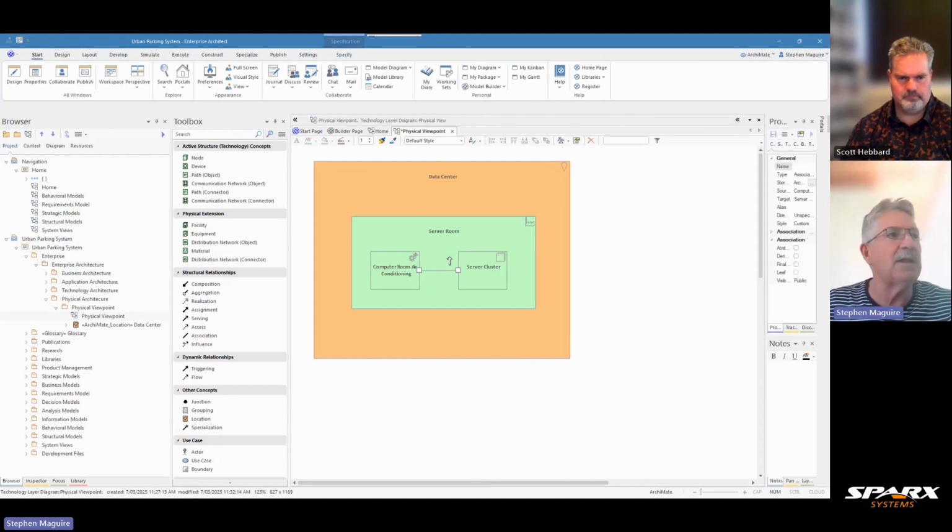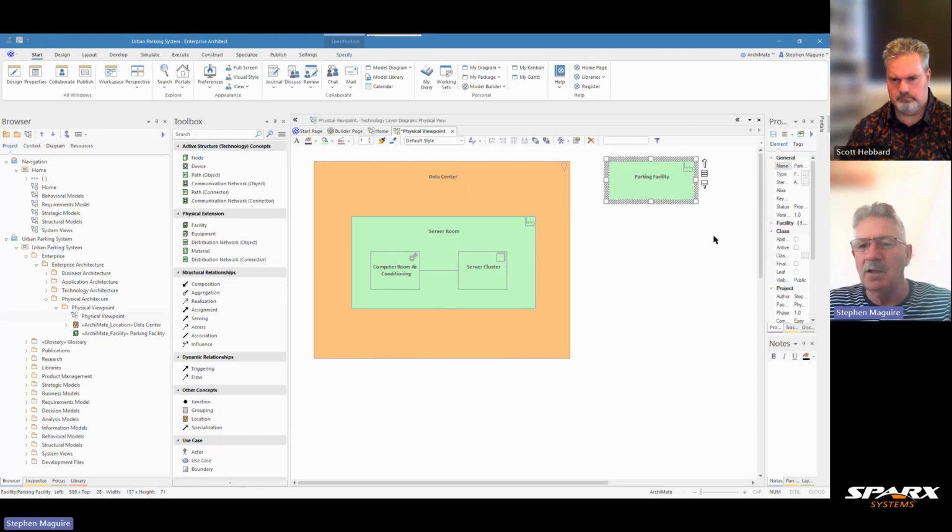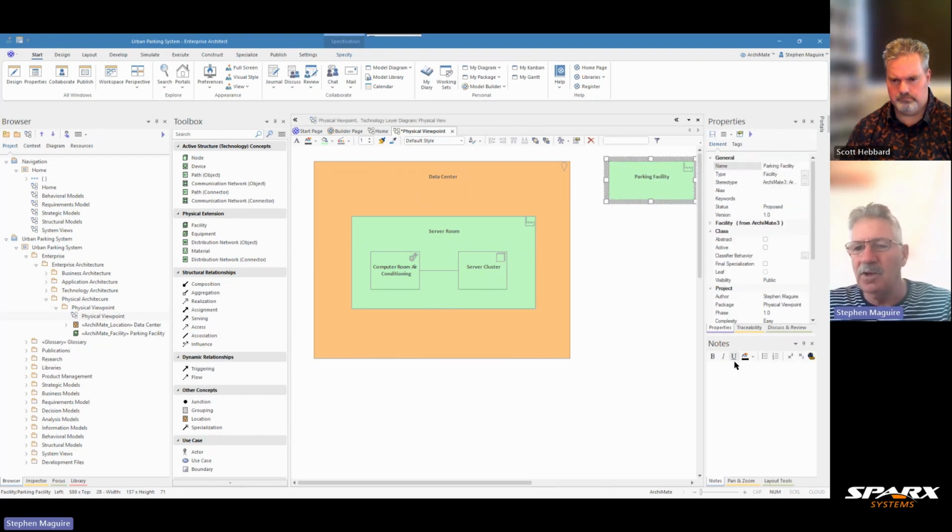Let's put another facility in here, and we'll call it a facility for parking. So we'll put that over on this side of the location there, and I'll call this a parking facility. So you can see how we can model things differently depending upon our particular perspective. So I want to look at this as a parking facility. I'm going to put some notes into that so we can explain what that is. So: a designated area where vehicles can be parked for a specific duration, incorporating digital technology to track occupancy, facilitate payments, and improve user experience.